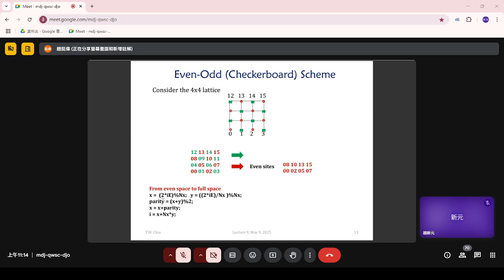Then what we do is this. If you have the index in the even space, you take 2 times this and then mod nx, and you get the x position. But this is not the final one. For the y, it is 2 times IE divided by nx, and then mod nx. Then you have the parity: x plus y mod 2 gives you the parity, and x plus the parity becomes the real x. Then with x and y together you get the index I, the index in the full space, which ranges from 0 to 15. For the IE, it only ranges from 0 to 7.